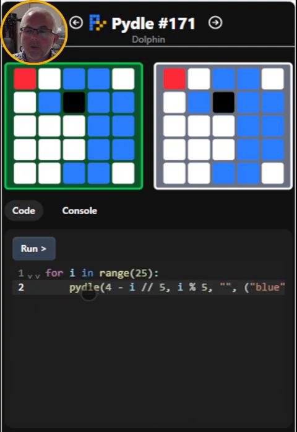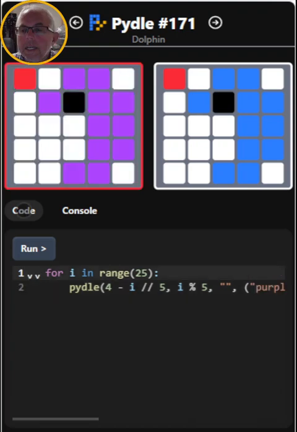way to solve Pydles. So just to prove to you that works, I'm just gonna make our dolphin purple for a bit so we can actually see what's happening. Okay, so that works too, and it's 117 characters, so quite a few less.